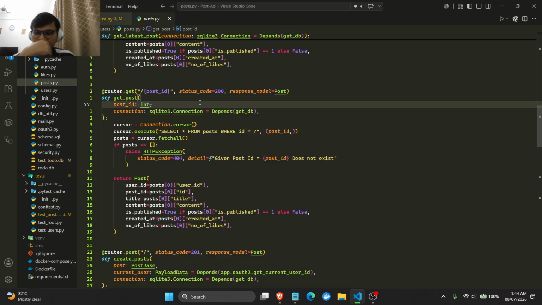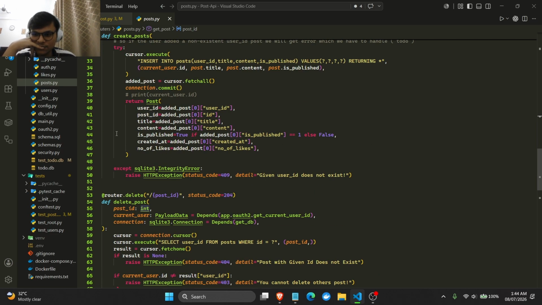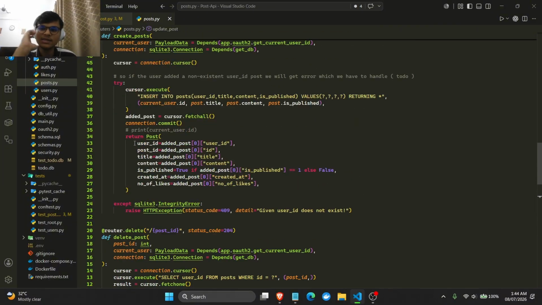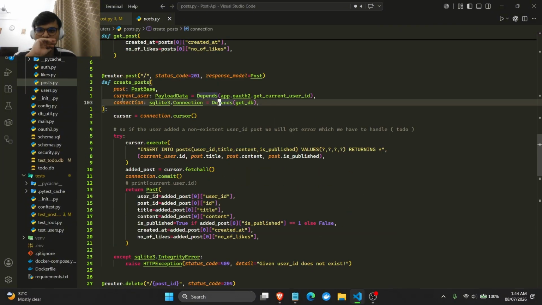अरे साला ये तो बिना ऑथेंटिकेशन के हो रहा है. I mean, ठीक है, makes sense. Yeah, so here's the issue. We'll need authentication for creating post, deleting post, and adding your own post. यहाँ पे we need current user payload data is equal to depends over to get.